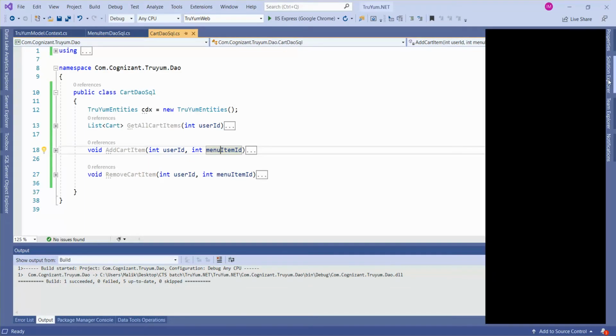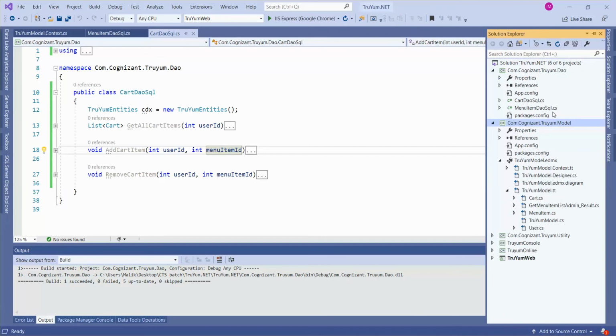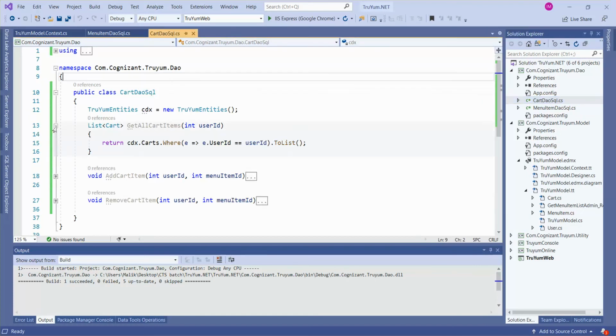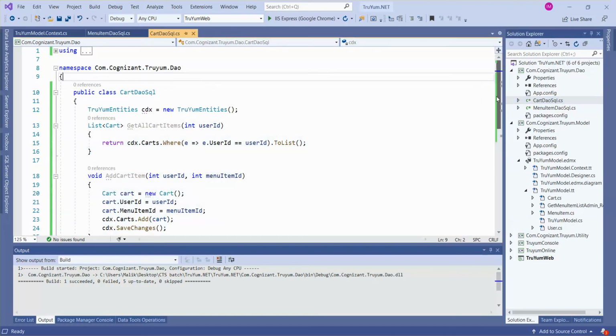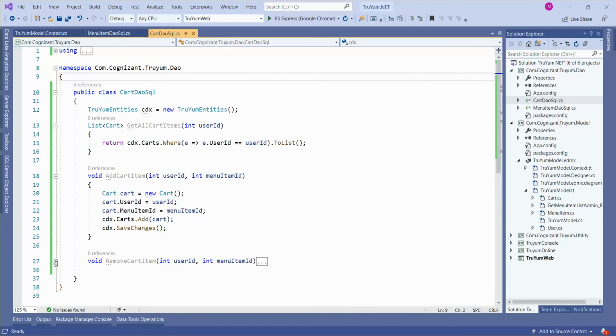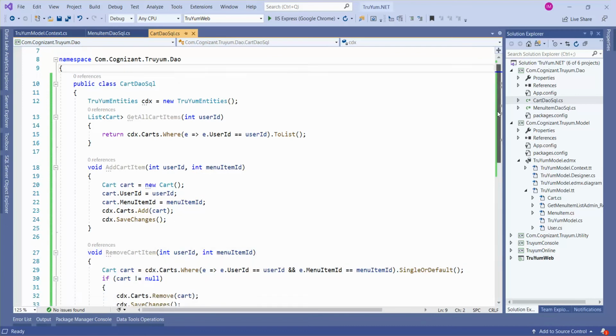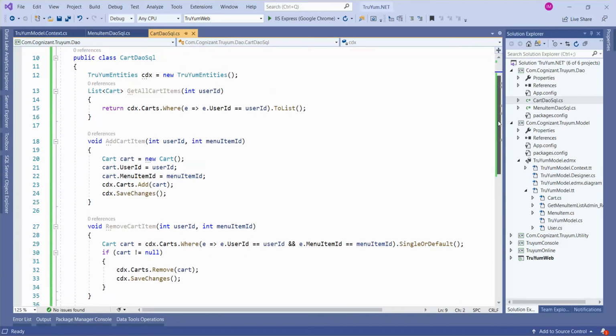I have already created the CartDOSQL file. This you can see here with the three functions. Inside this is the code that I have written till now. Okay, but in this video I am going to write the MenuItemDOSQL completely from scratch, so that you can see, and then we can proceed ahead.